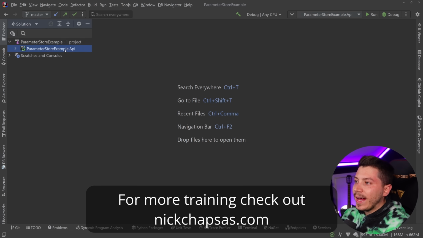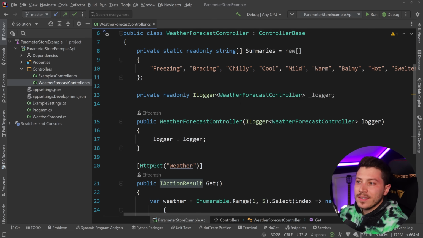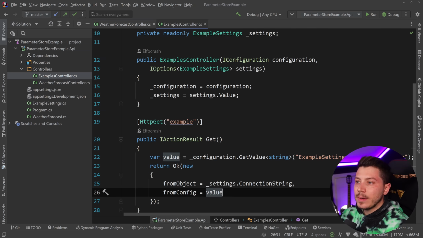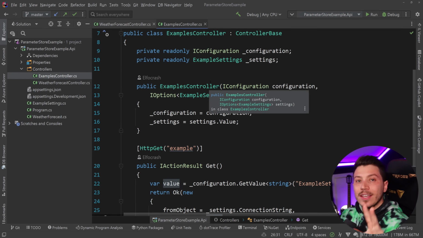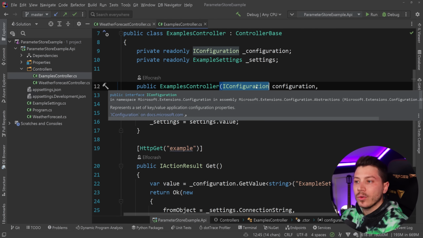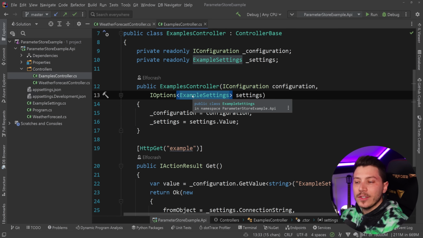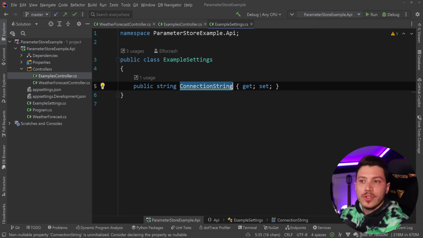So let me show you what I have here. I have a simple API here with two controllers. One is just the weather forecast controller, basic stuff. And the other one is an example controller, which is doing a very specific thing. In here, I'm injecting two things. First, I'm injecting an IConfiguration object, and this interface is actually by default registered in .NET. And the other one is the IOptions, and then I'm using an example settings object here. And this object here just has one property, the connection string.